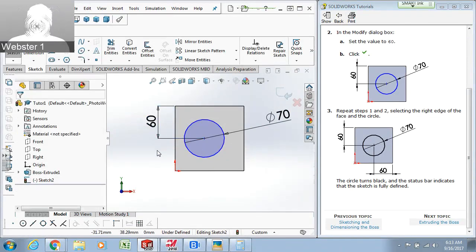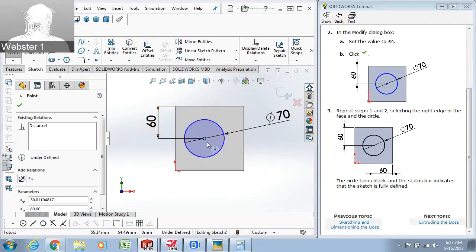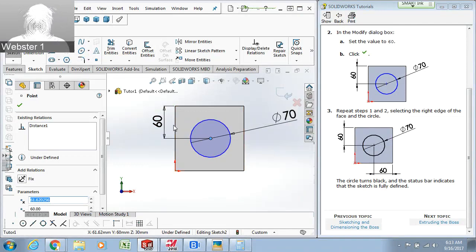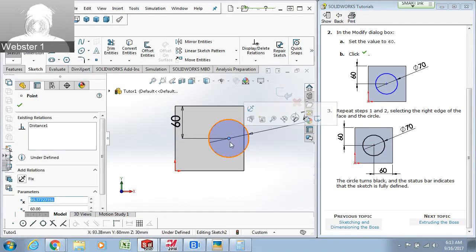And right now, if we hit escape to get out of this and we click this circle, I can move it back and forth this way, but I can't move it up and down. It's locked down because of the 60. And we still have blue geometry because we can still move it. But as soon as we lock it down so it can't be moved, it's going to be black and you won't be able to move it.